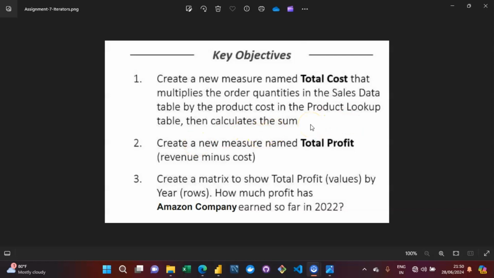So ultimately, our iterator function is going to be the SUMX function. Our expression is going to be the product of the order quantity from sales data with the product cost that is there in the product lookup table, and the table that we have to take as input here as the first parameter is going to be my sales data table, right?